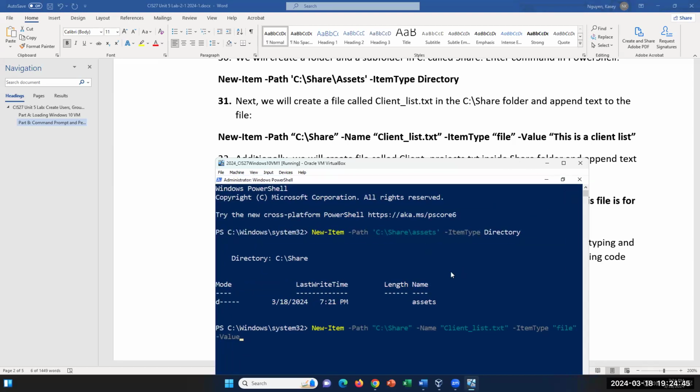We're gonna do a dash value and we're gonna append the string. This is a client list. So it is a little bit more tedious if you're looking at PowerShell, but it is clear on what we're doing, right? We're creating a file, append the string into that file, and then put that file in a location.